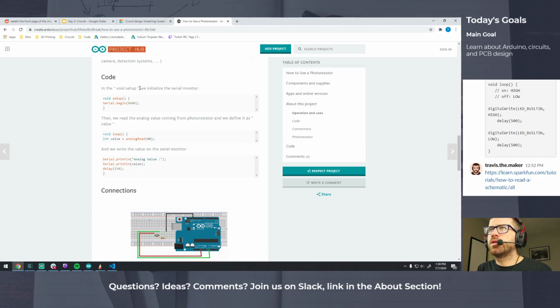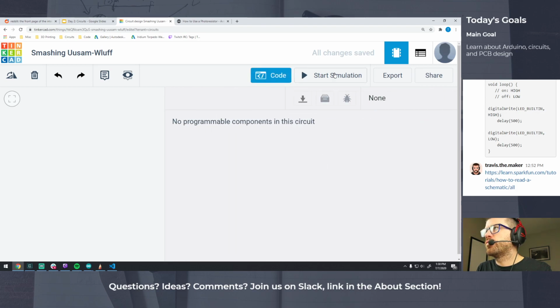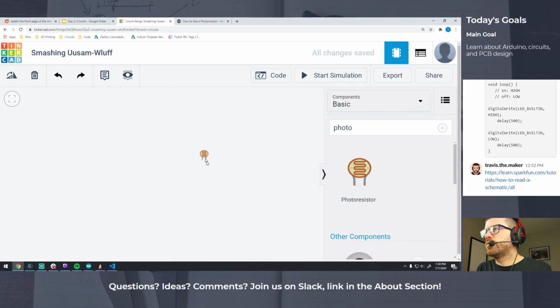So here's the code. In the setup, we begin with the serial monitor. And so we covered the serial monitor yesterday. The serial monitor is a way to kind of send and receive bits of data, send to the Arduino and receive from the Arduino. So if you set up like a temperature sensor and you want to debug it, you can have it output to the serial monitor. So before we go into that, we'll do a brief preview of the serial monitor.